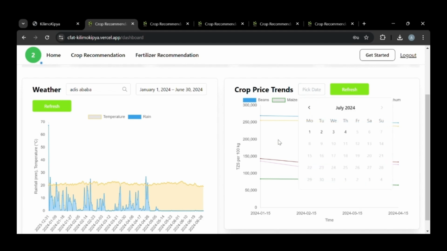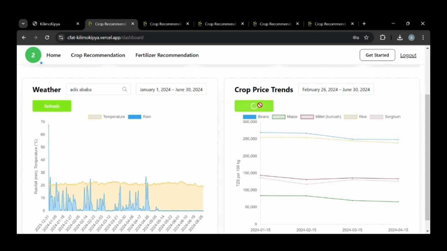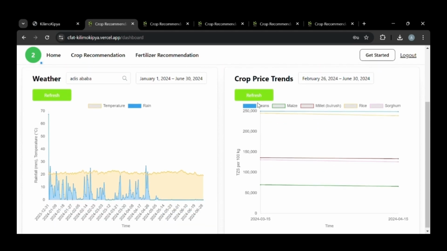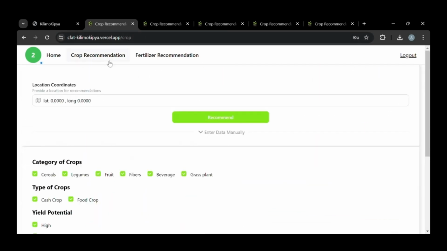We can also see crop price trends. These are the most popular crops in Tanzania, and we can pick a particular date as well and go all the way to perhaps June again. And we can see crop price trends, which have been relatively stable.